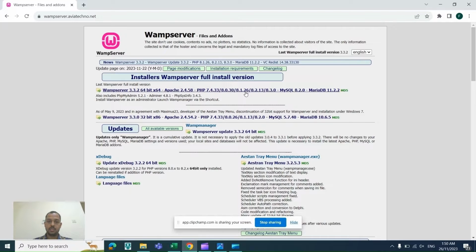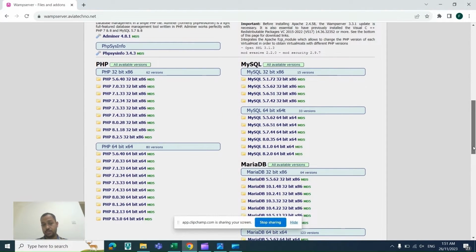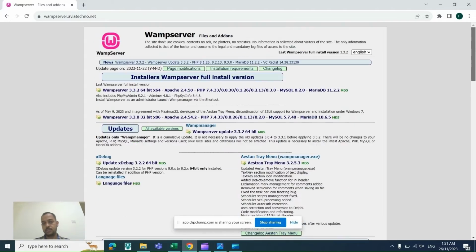Here it is mentioned which Apache version and which PHP version they are using. If you want to downgrade your version, or, for example, PHP 8.3 launched just three days ago, but if you want to move to an upcoming patch like PHP 8.3.2, if any new security patch came, you can download it and add that add-on to your existing WAMP server yourself.